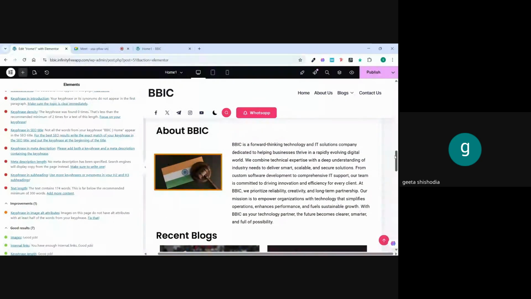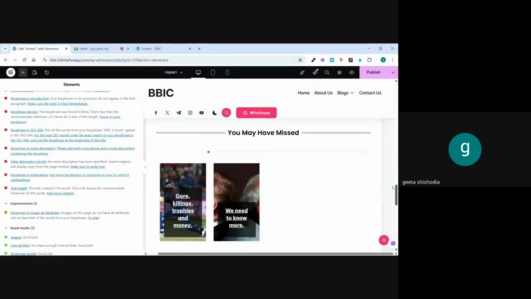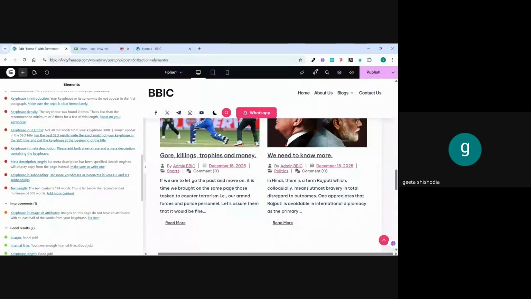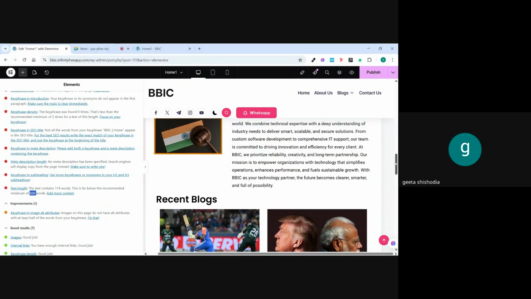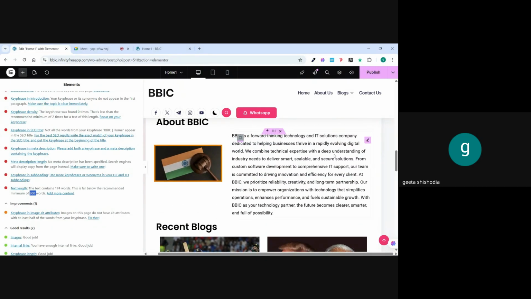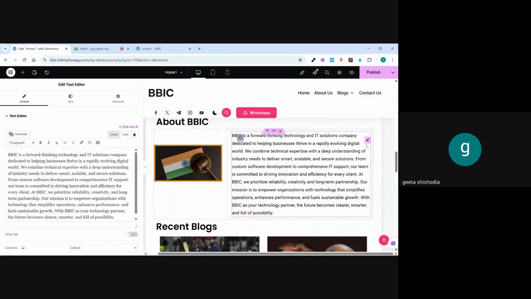So text means all the content from top to bottom, whatever content you have written. They are saying the text length should be 300 words. Okay, it can be anything more than that, but it should not be less than that. So how to correct it? Again, go to any text which you want to increase. So let me increase this text. Click on this pencil button.